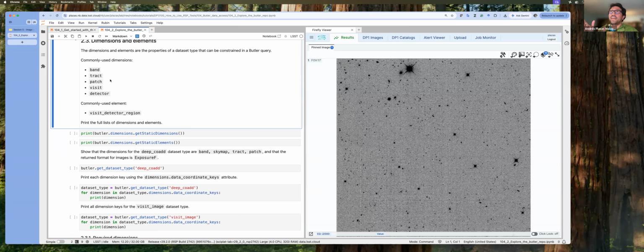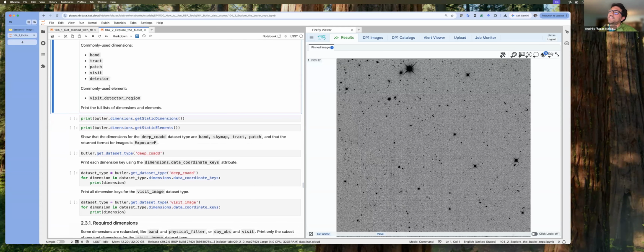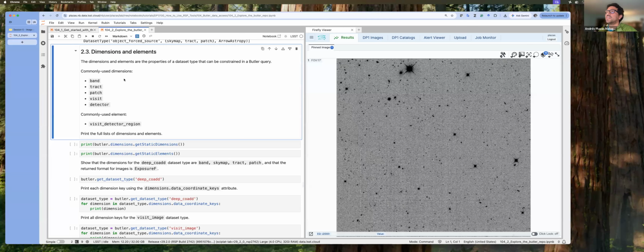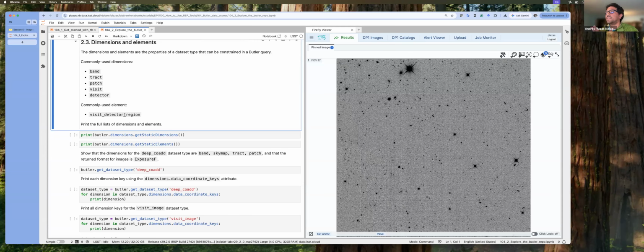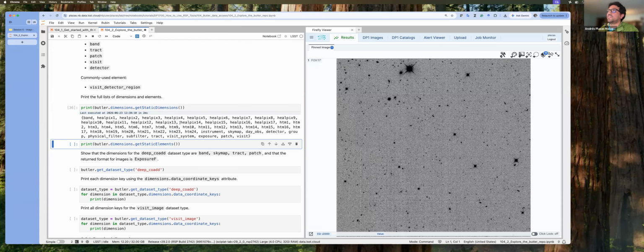But the idea, the purpose of when the butler was created, is that these are things that make sense from an astronomical point of view. You think about an instrument, a detector, a visit in this case, the track, the patch, the band. And then what we call elements, which is a concept associated to dimension. You can think of it, I guess, as an extra dimension, but it tells you more about the metadata as well. Then you can learn about what dimensions are available in there.